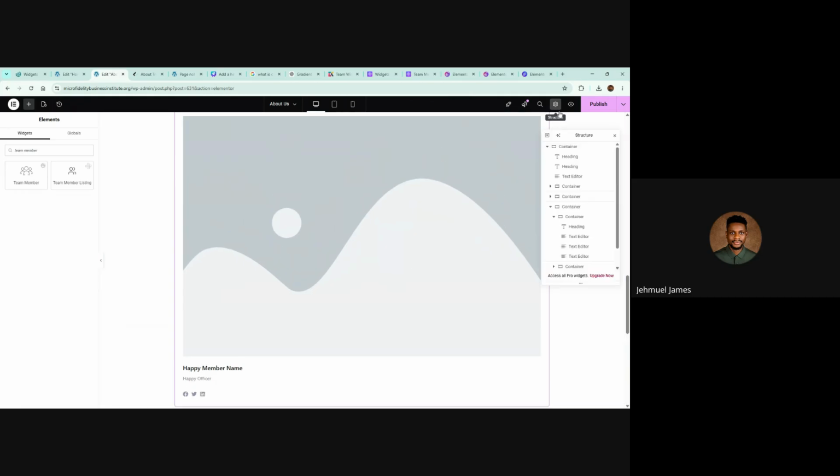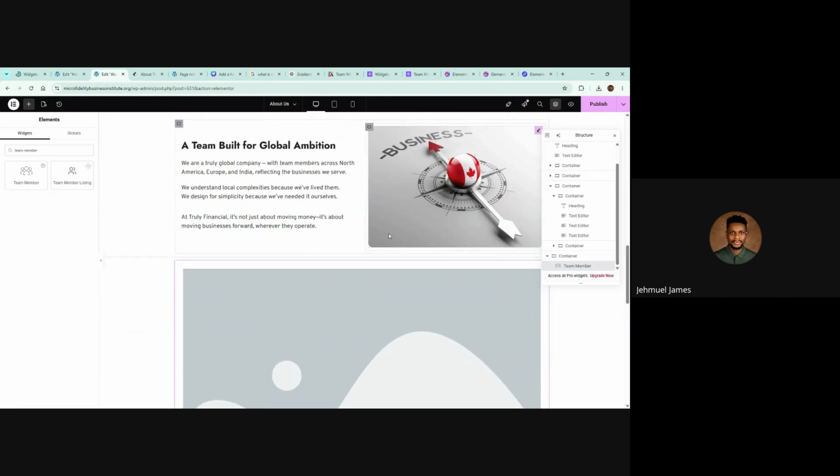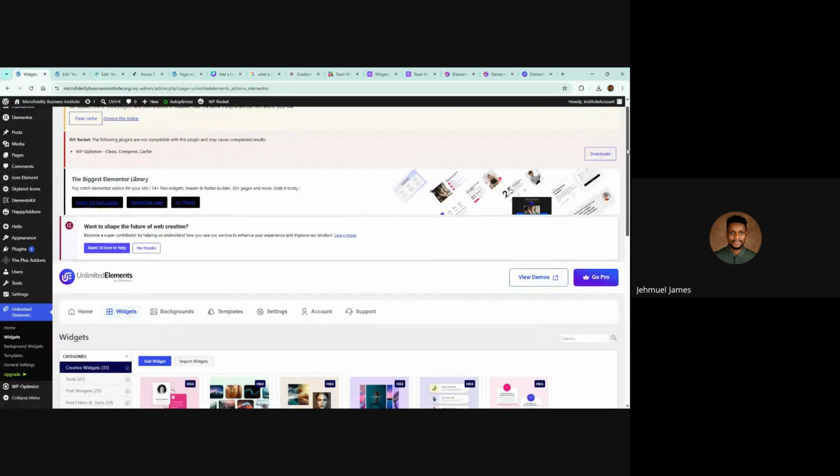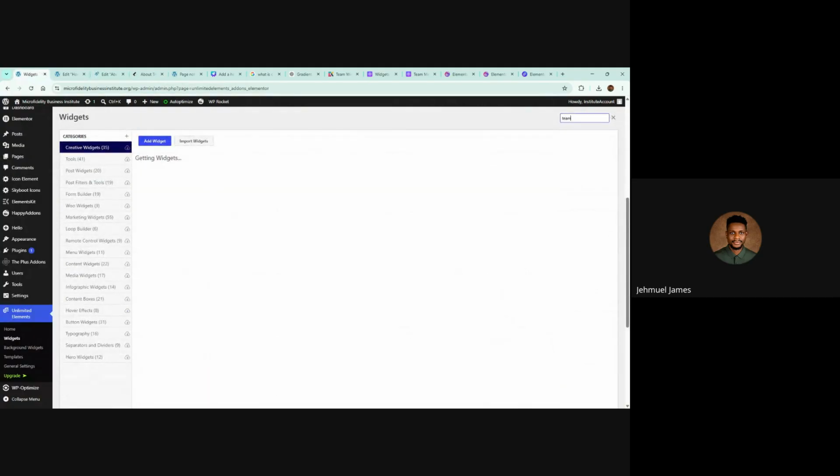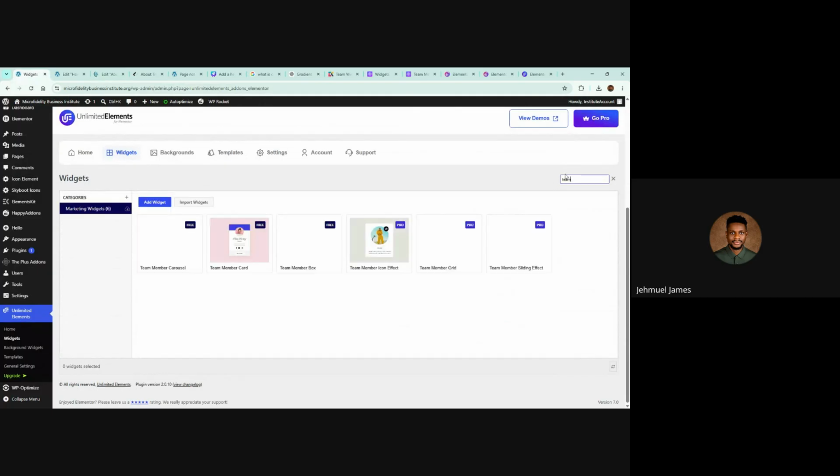But let's do structure. Okay, we've added it, but it's laggy a bit. It's not responding. So let's just publish and then refresh this page. We're going to publish first and then refresh this page. So by then it will come up. Now, Unlimited Elements, let's search for team. This is it. This is what theirs look like.